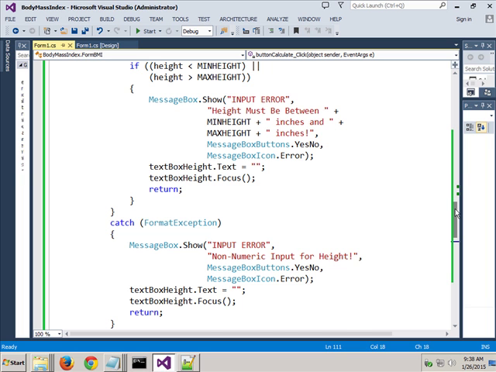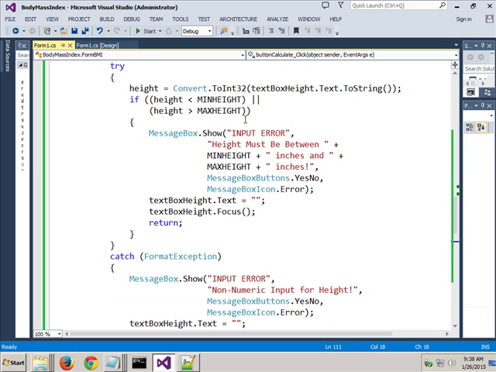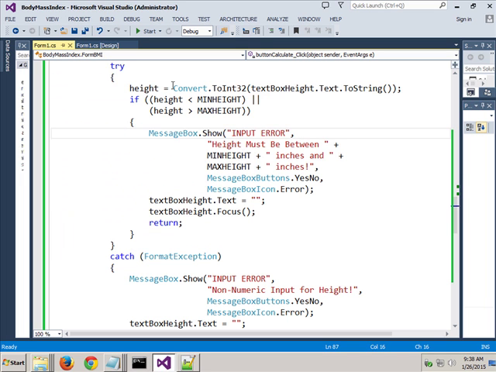Now, a couple people are still typing, but does it make sense to you? I'm asking this. What's going on here? We're telling the user right here in this block that you see in gray, we're telling the user attempt to take what we put in that text box called text box height, grab the text from it, convert that to a string, and probably would work without the convert, but I just put it in there anyway, and then attempt to take that and convert it into an integer.